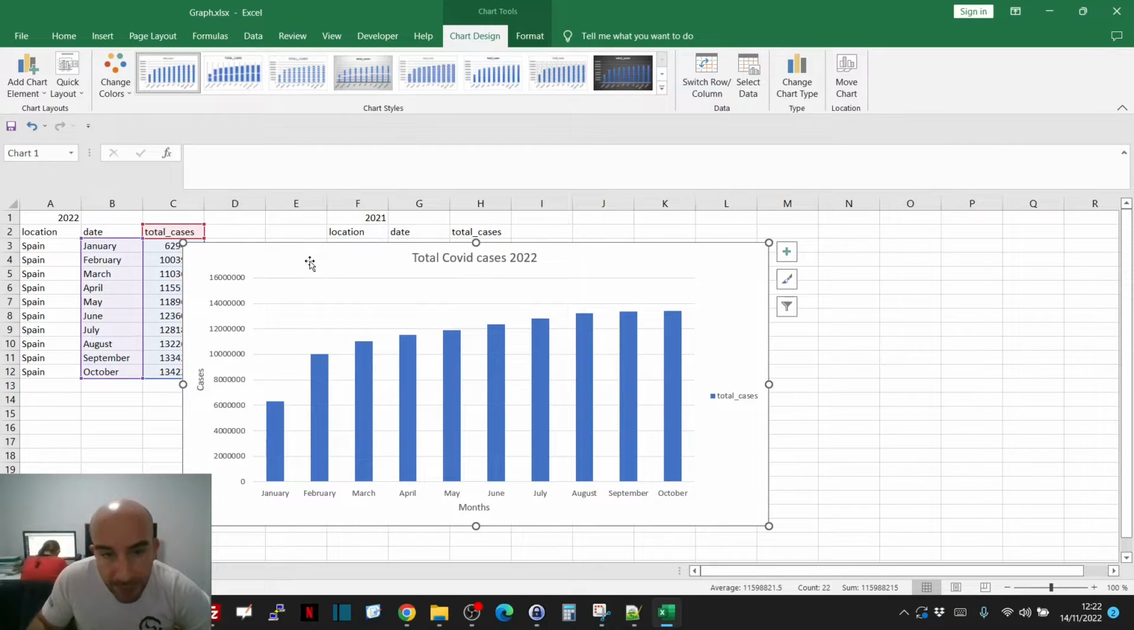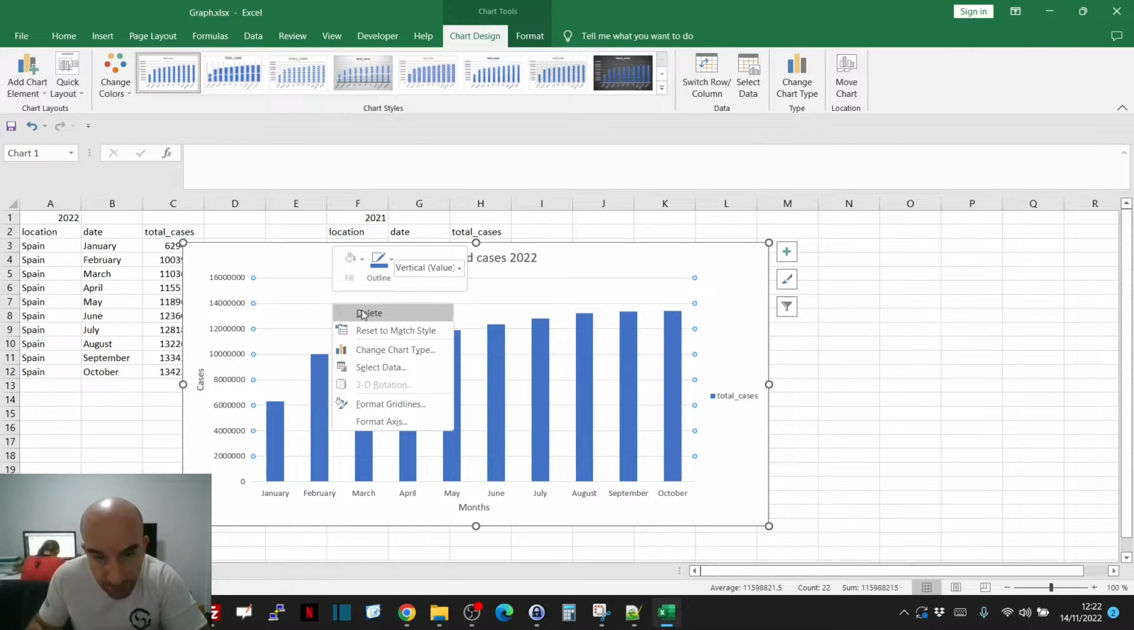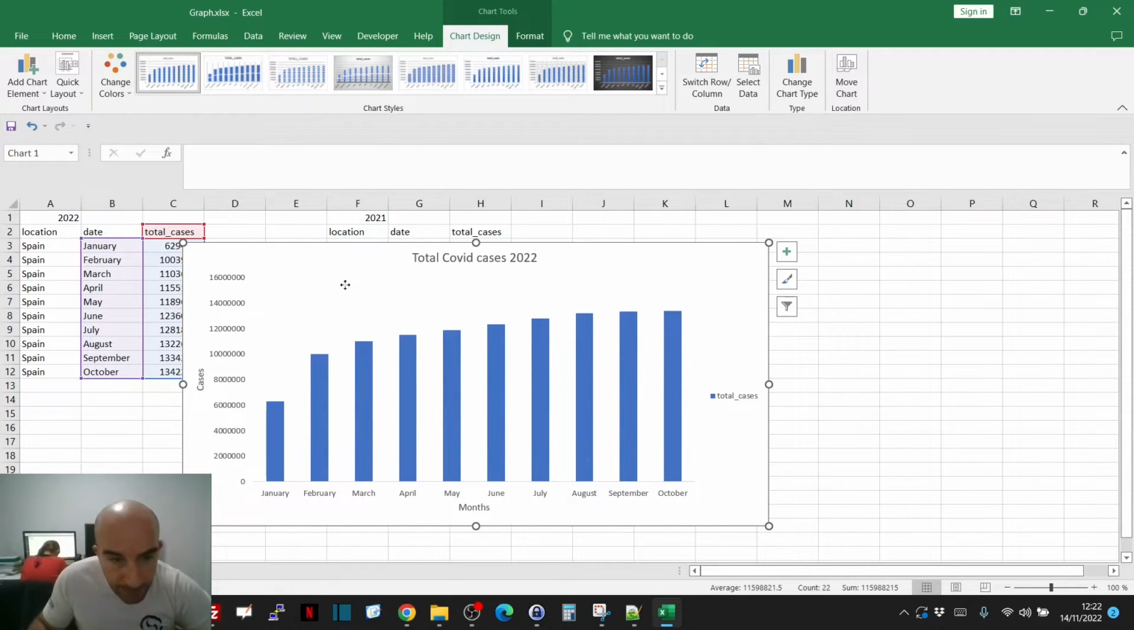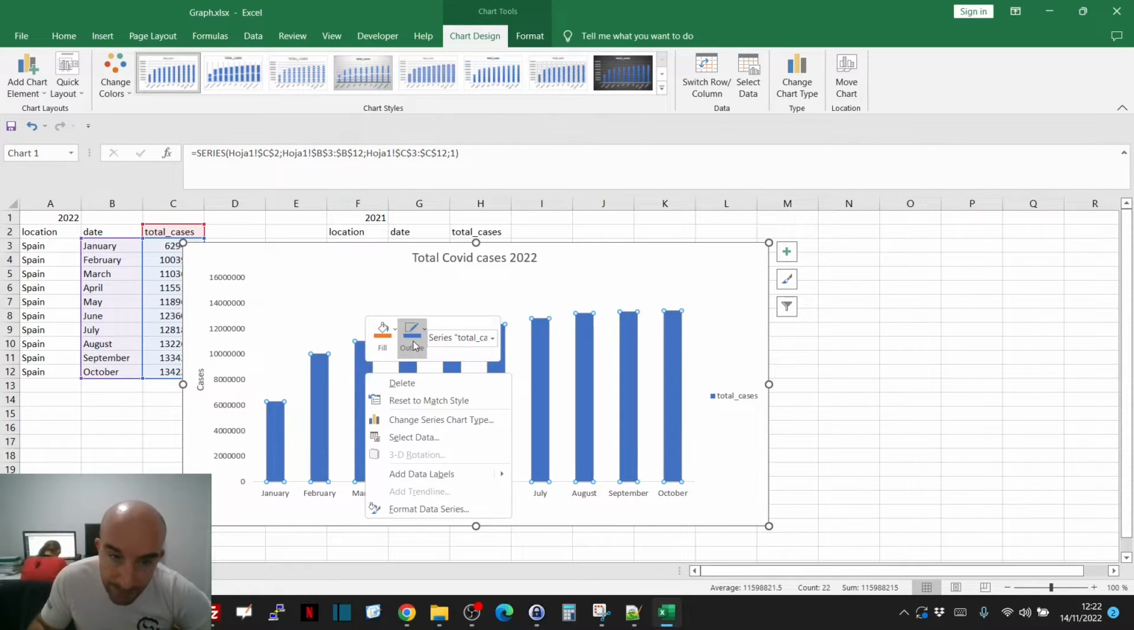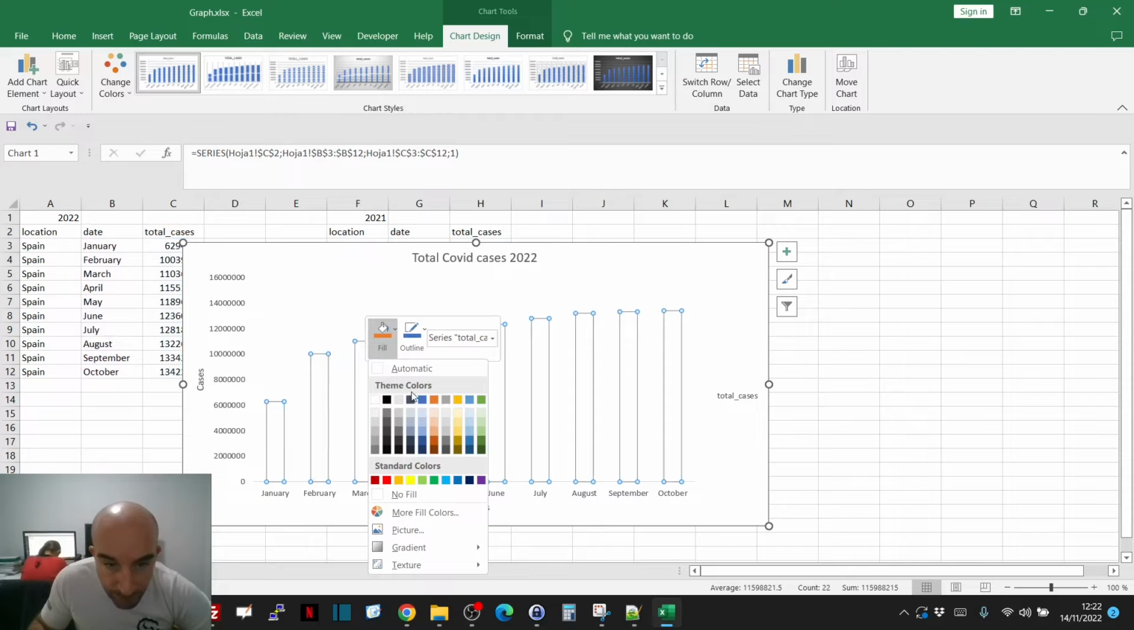If I want to delete any element of the graph, I can just click there. For example, I can click on these lines here and just press the suppress or delete keys on my keyboard, or just right click and delete. If I want to change any element, I can click there, and I can right click and I can see the outline there or the fill. For example, I can change the color easily.